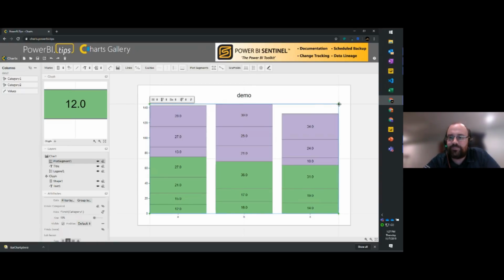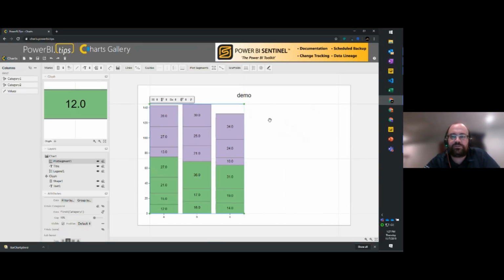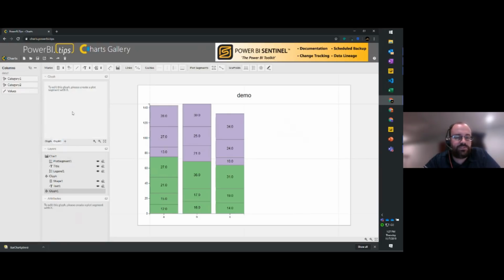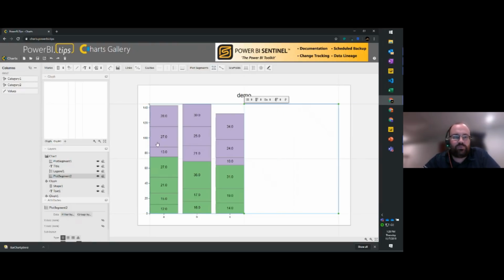So in order to do that, I'm actually going to make another chart here. So I'm going to take the original chart and shrink it. And now I'm going to add a new glyph to the page here. And this is important. So when you're making separate charts that need to interact differently based on the same data, you actually have to make a glyph first before you make a plot segment. This really tripped me up for quite a while. So then you click the plot segments, and now I'm going to draw out a new plot segment over here on the right.